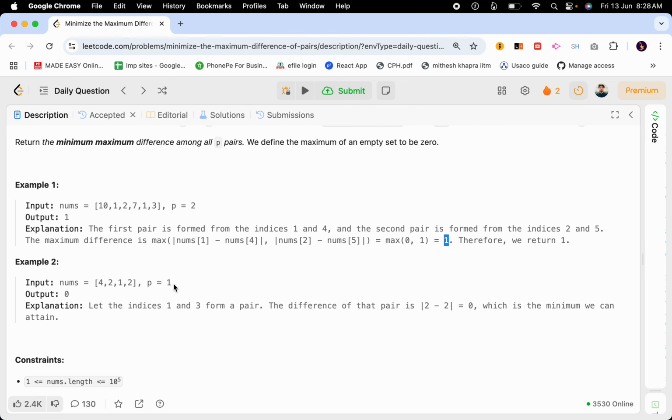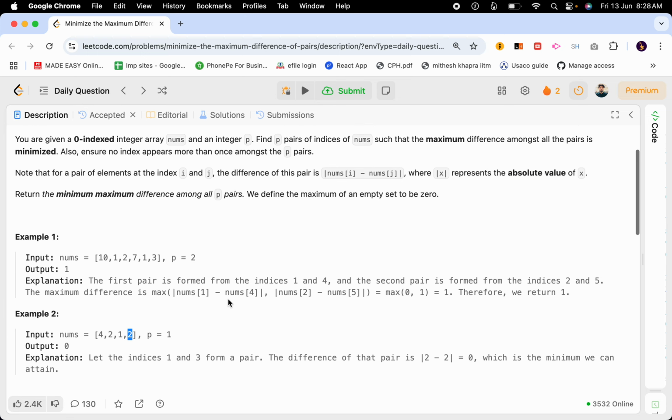In the second example, we only need one such pair which has a minimum absolute difference. So we'll select these two indices with value 2, and we get the absolute difference 0.